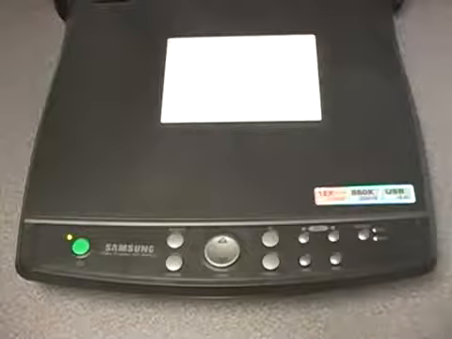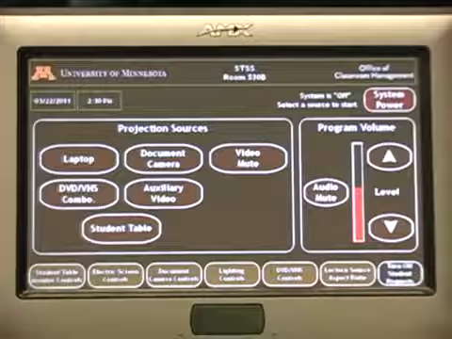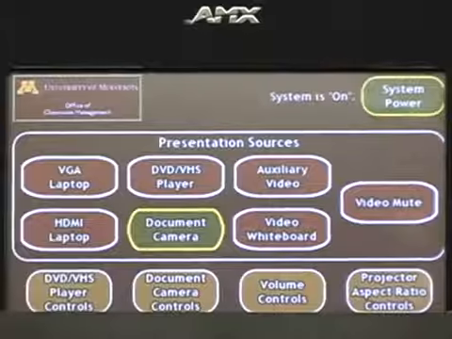The controls for the document camera can be found on the camera itself. In classrooms equipped with touch screen controls, the camera can also be controlled on the touch screen. If you are in a classroom with a ceiling-mounted document camera, you must use the touch screen controls.